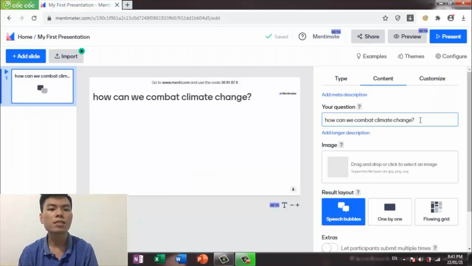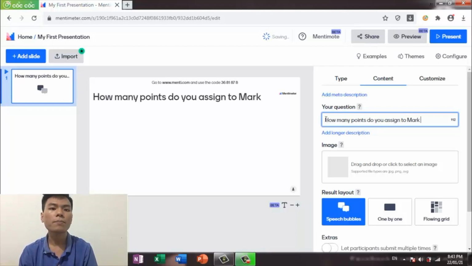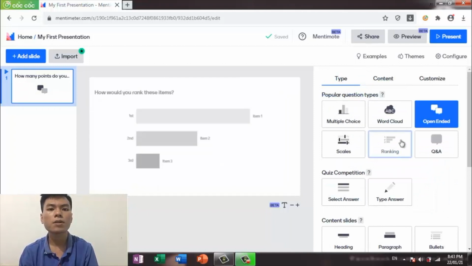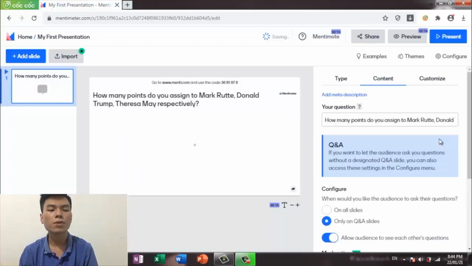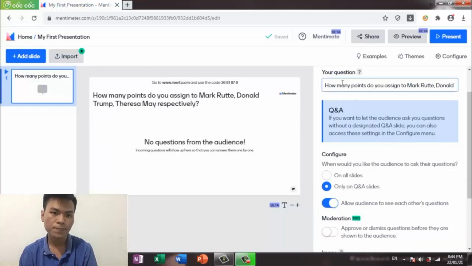Open-ended allows participants to say something or express themselves irrespective of the questions. Allows participants to assign points to the certain topic. For example, how many points do you assign to Mark Rutte, Donald Trump, and Theresa May, respectively? Ranking allows participants to rank topics or to make a top out of the topics presented. Q&A allows participants to ask questions on this slide, and you can use this halfway through your presentation.